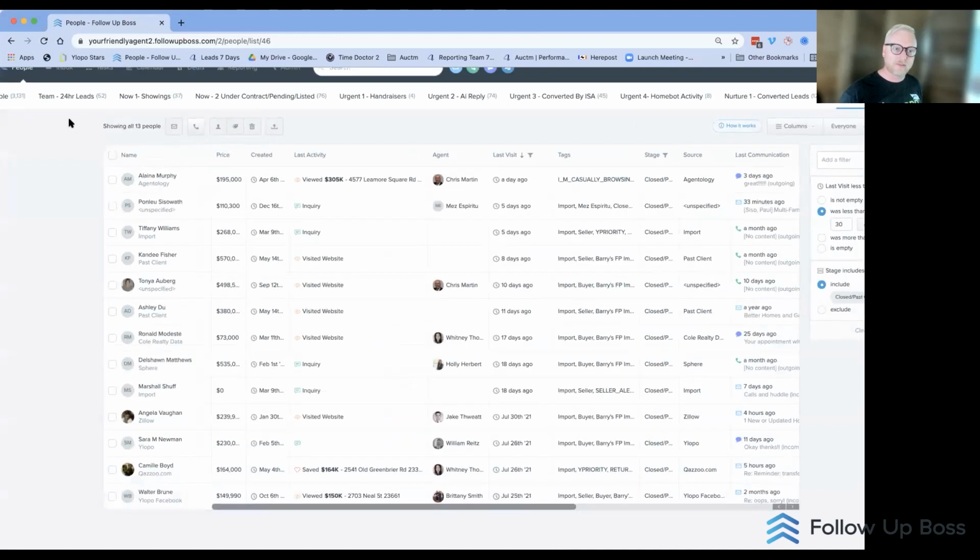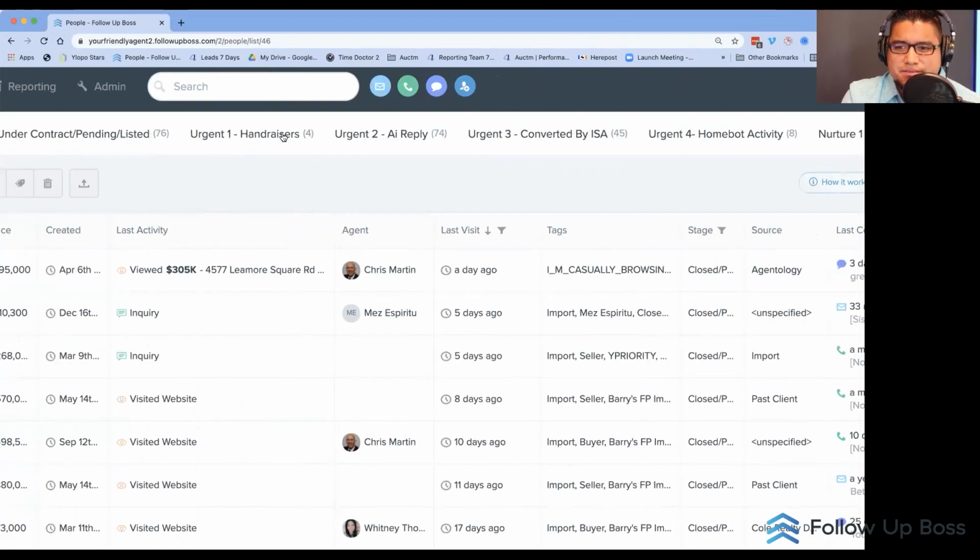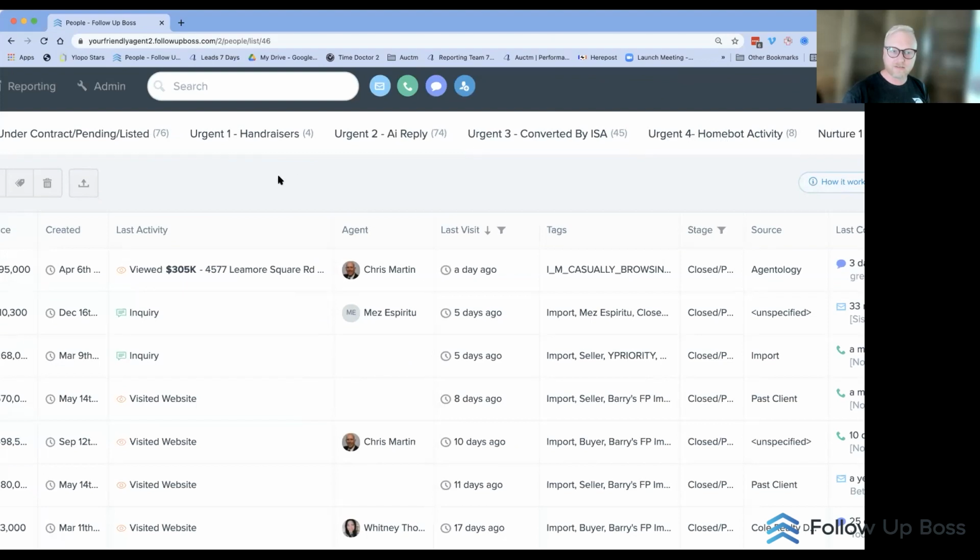So what I've done is I said, all right, show me everything that my agents are currently showing homes to right now and is currently under contract right now. So you can see they're showing 37 and we have 76 under contract. Okay. And so these are the ones that they've got. They're theirs. Right. Then these are all the people waiting on us.